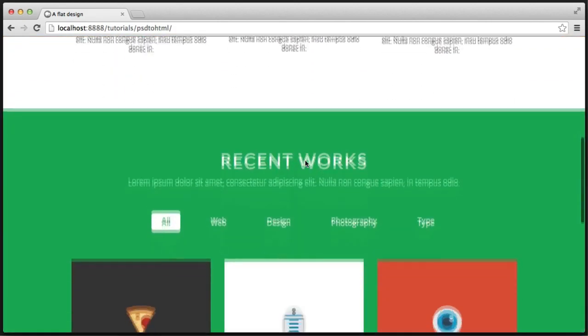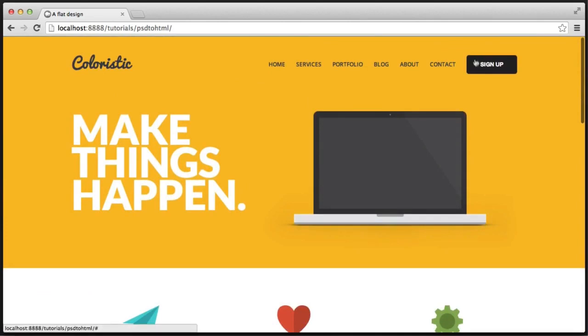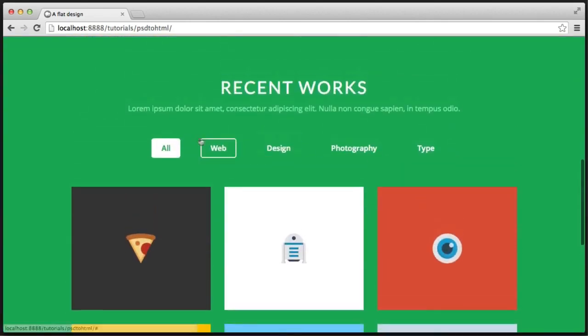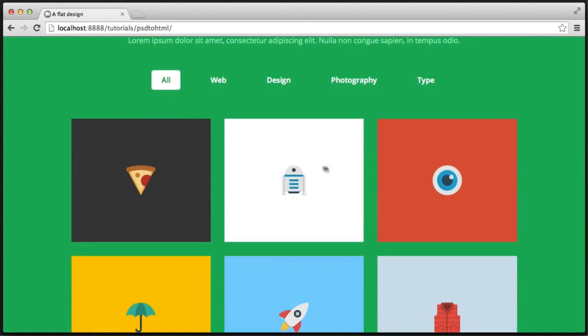So the other thing that we're going to look at is the styling of unordered lists. We've got one up here with a button here, and we've got one down here which is slightly differently styled. We've also got the implementation of these images and lots of background hooks.